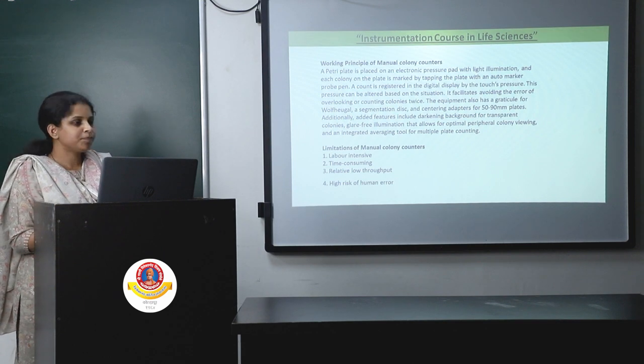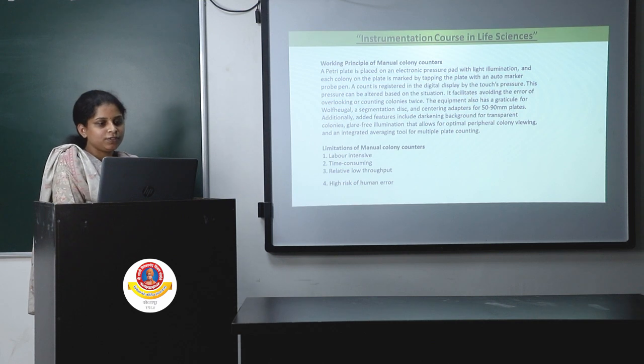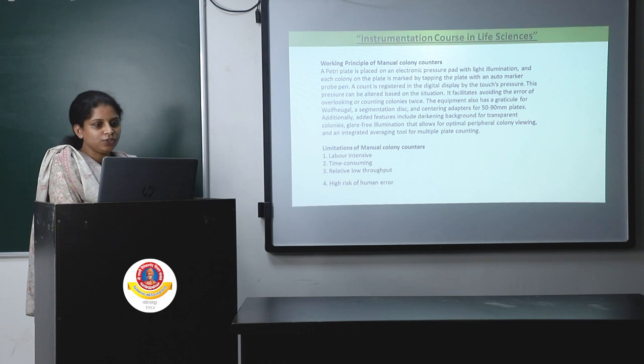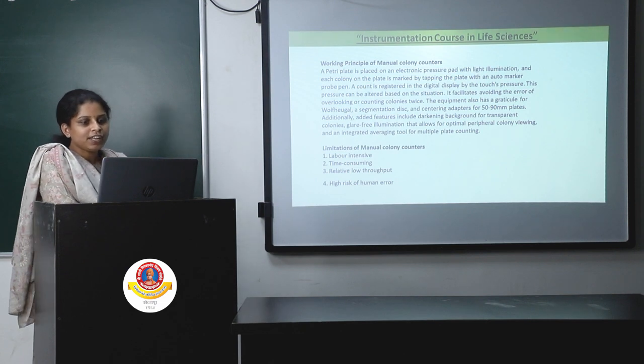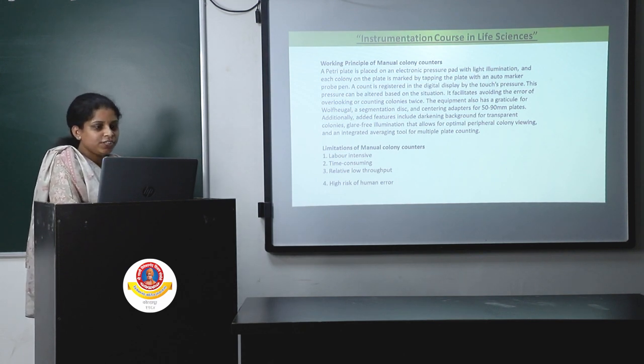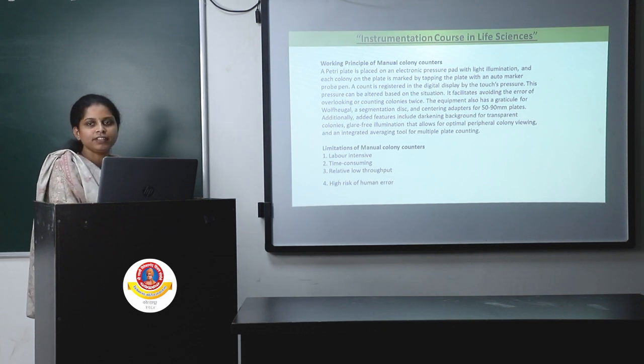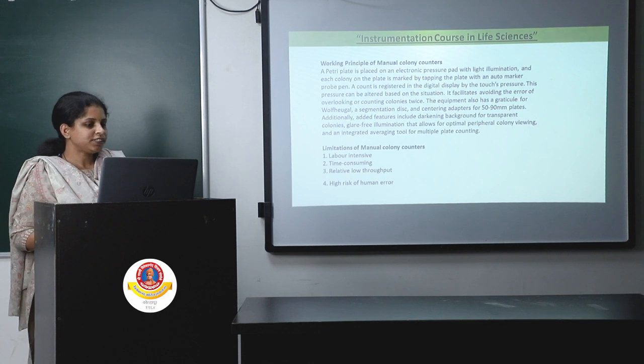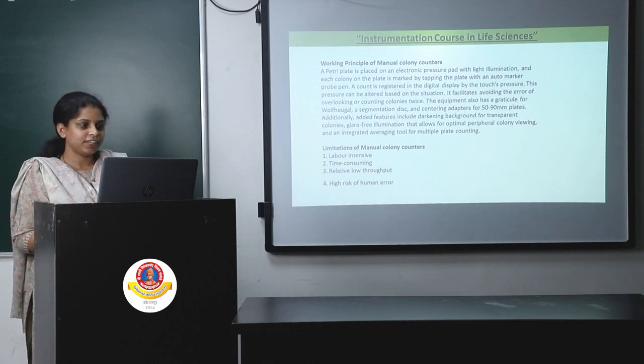Next is the working and principle of the manual colony counter. A petri plate is first placed on an electronic pressure pad present in the machine with light illumination, and each colony on the plate is marked by tapping the plate with an auto marker probe pen. A count is registered in the digital display by the touch pressure mechanism. This pressure can be altered based on the situation. It helps avoid the error of overlooking or counting colonies twice.